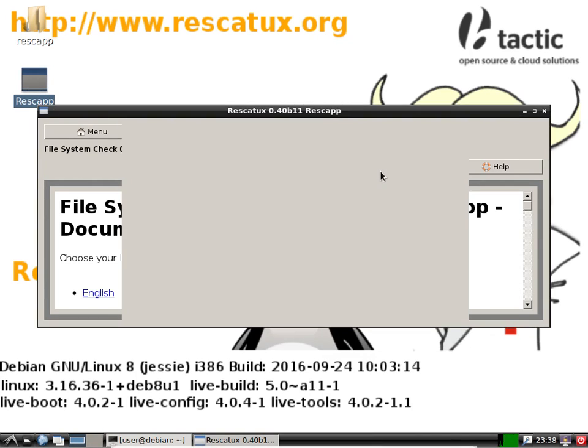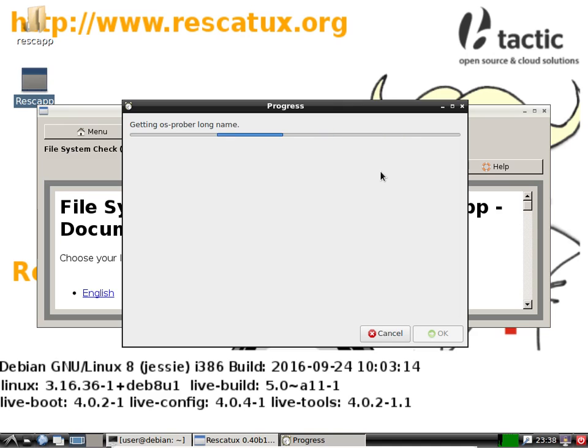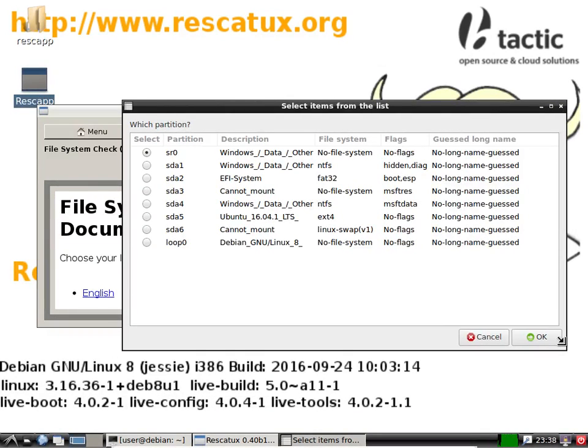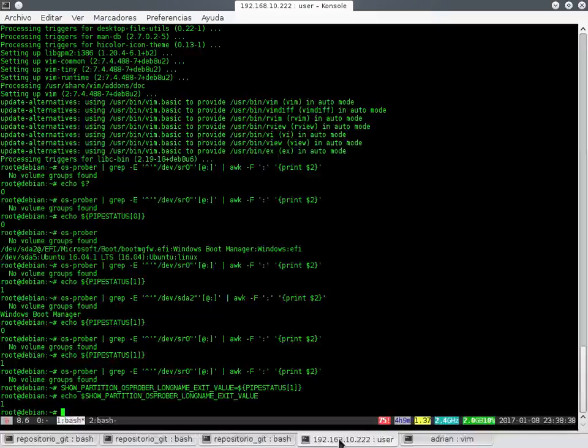Can you please go faster, please? Okay. No long name guessed. What? Wait a moment. This is not right. This should work. This should be working right now.